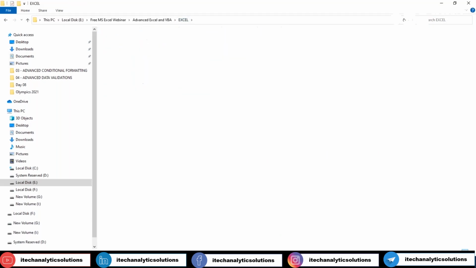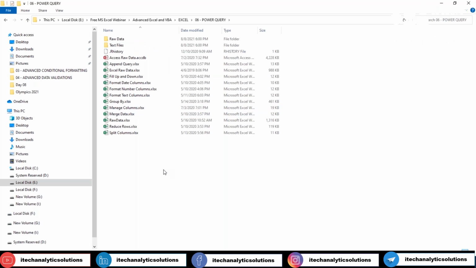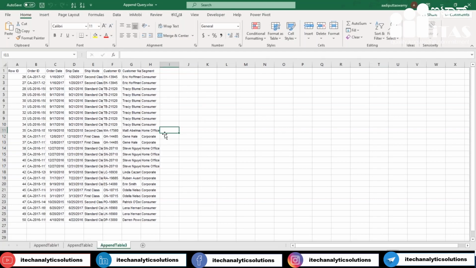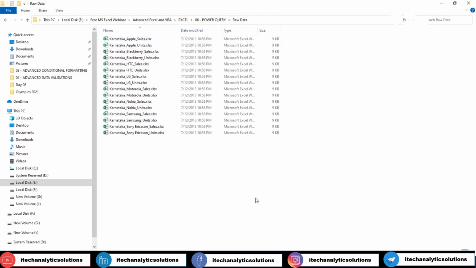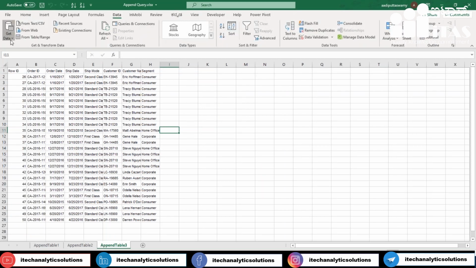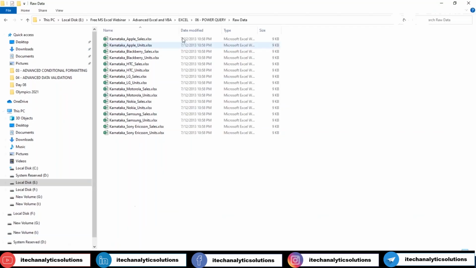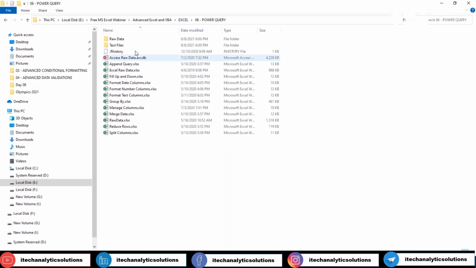The next chapter will be on Power Query, where we'll be learning about the new feature which is available in Excel, called Power Query. Suppose you want to get the data, say you want to append various different tables into one single sheet, or you have many Excel files which you want to combine and append into one single file. We can do it in a very simple way by using this Power Query Editor option. You will be learning the complete Power Query Editor in detail in this chapter.